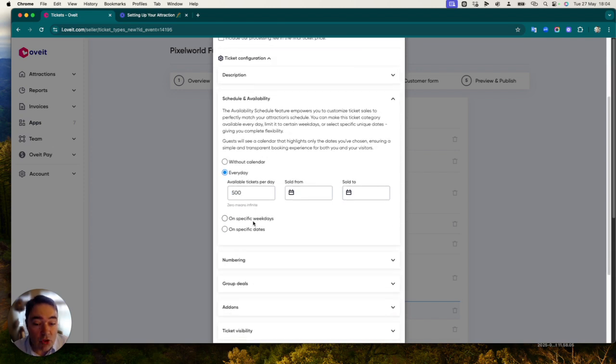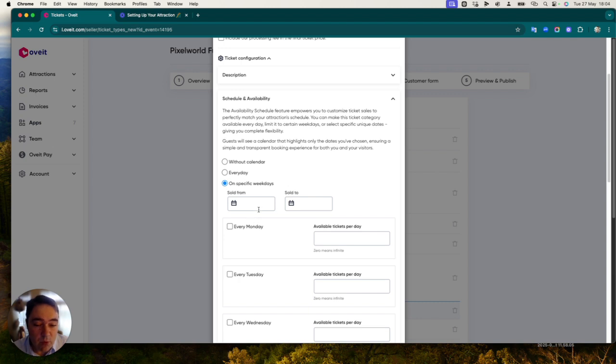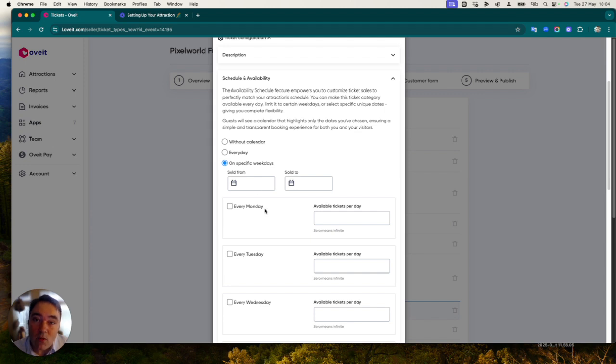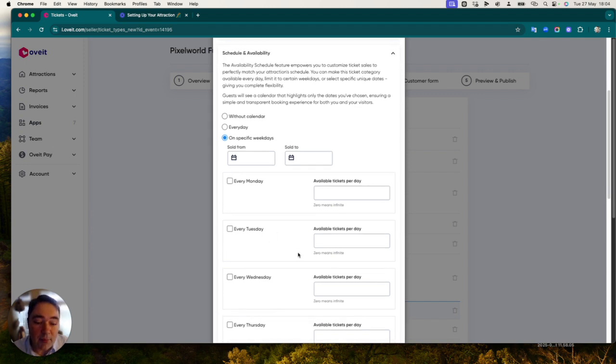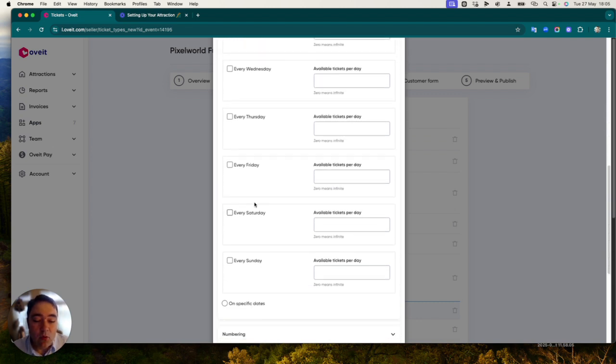Then we have additional options on specific weekdays, right? In this case, we can set the ticket to be sold from a certain date to another date, and then we can choose the days where this is applied. Where this comes into play is usually weekend tickets. As you probably know, if you own an attraction, there are some parts of the week, usually Saturday and Sunday, which are more popular than the others.